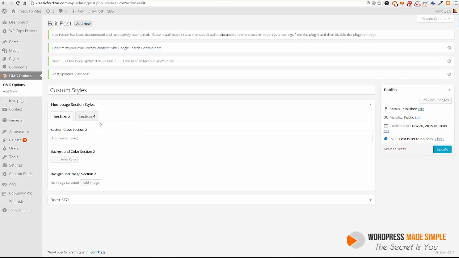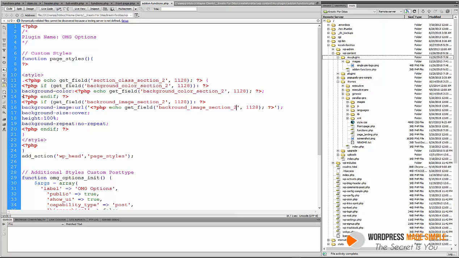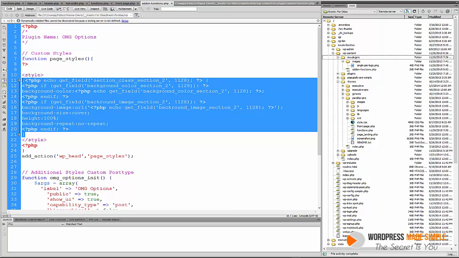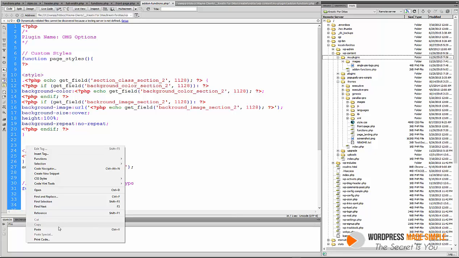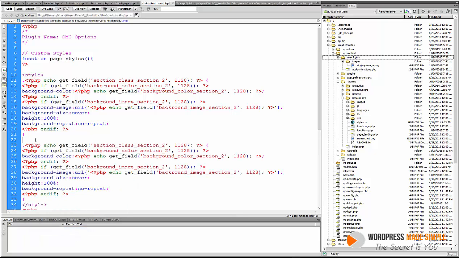So now we're going to be dealing with section 4, which is right here. So basically all we need to do is copy everything from this closing curly bracket all the way up to here. So everything in between this ending style and the beginning style tag, we'll just copy that. And then let's give it some space, and boom, paste it in. And we can even put a comment here. We'll say section 4. And up here we'll say section 2.